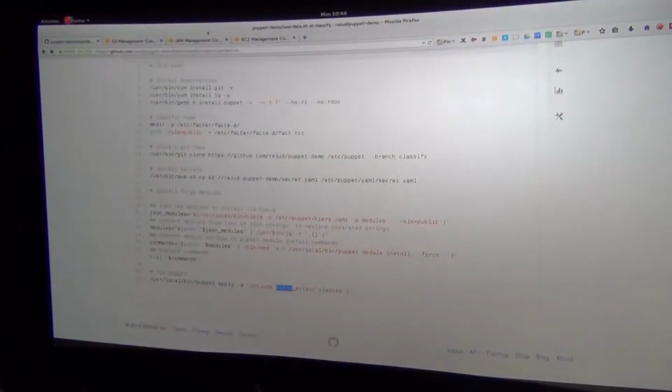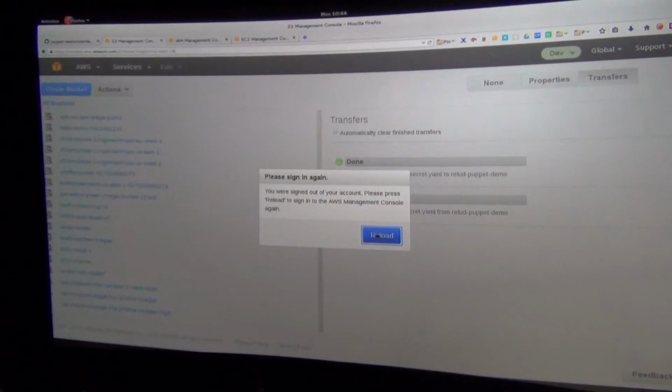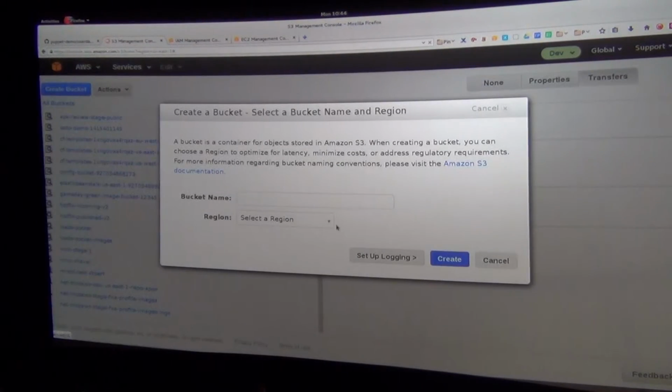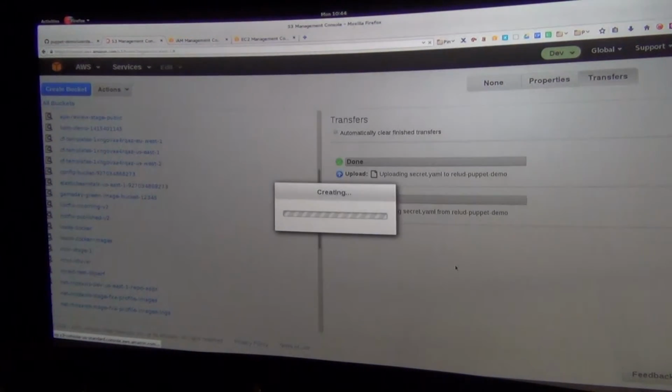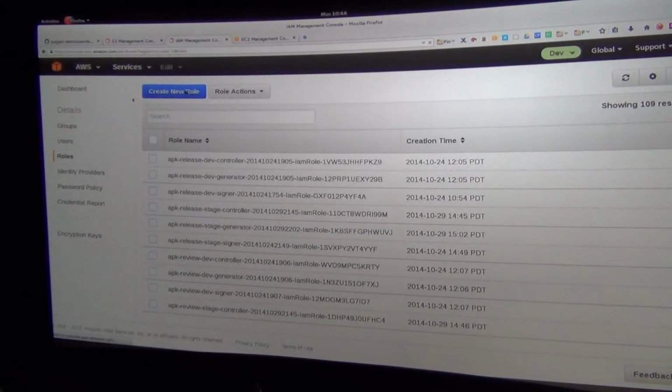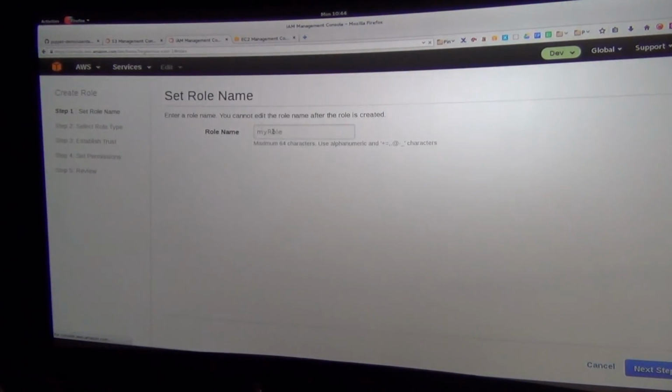So, going to go to S3. No? Okay, well, looks like it's going to work. Going to create my bucket. This is what I said I would name it in my user data script. I'm going to put it in the US Standard region because that's just like the default. And that's going to create a bucket. I'm going to create an IAM role, which is also going to be named Reload Puppet Demo. I'm going to name everything Reload Puppet Demo.